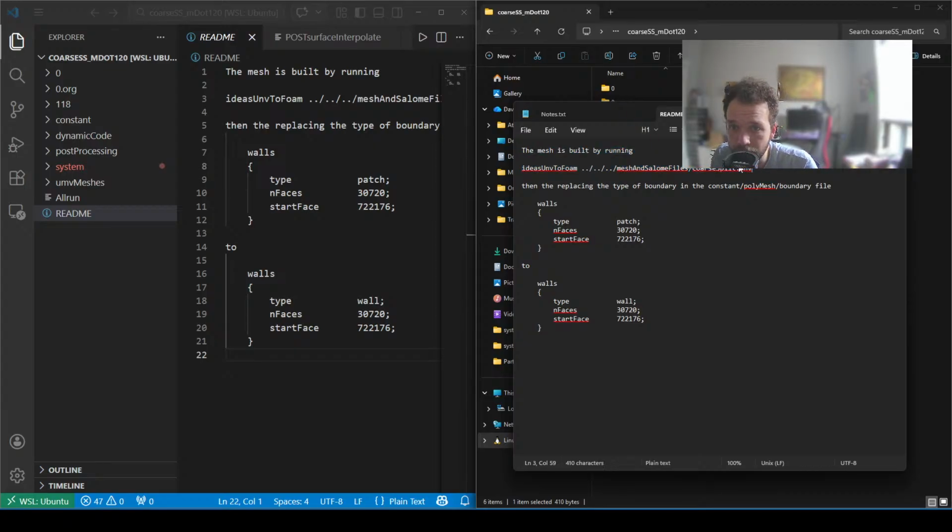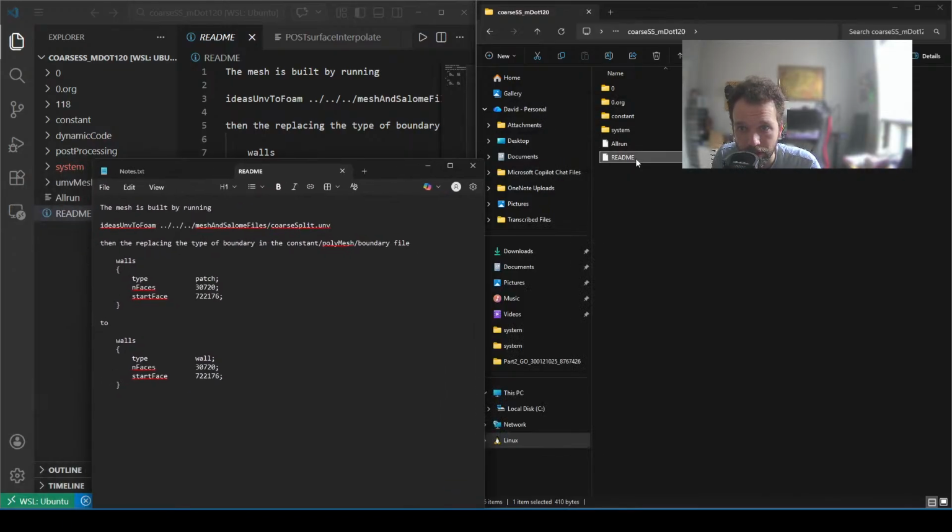Okay, yeah. So to build the mesh, I have to run ideasUnvToFoam with the coarse split file. Okay, and that coarse split file is not in here at the moment. Mesh and Salome files, where do I have that here? Right here. Okay, so I am in the right spot. I just need to copy over the coarse split.